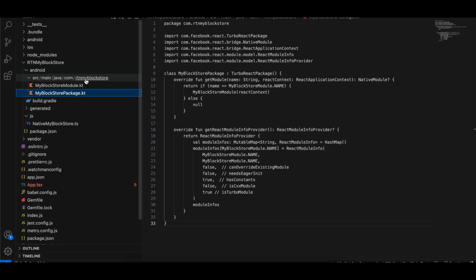Next, go to src my block store package.kt. First create all these 5 folders, then create my block store package.kt, and here again I have just copy pasted this from docs. Only changes, I have changed this package name, as well as I have changed this module name everywhere.